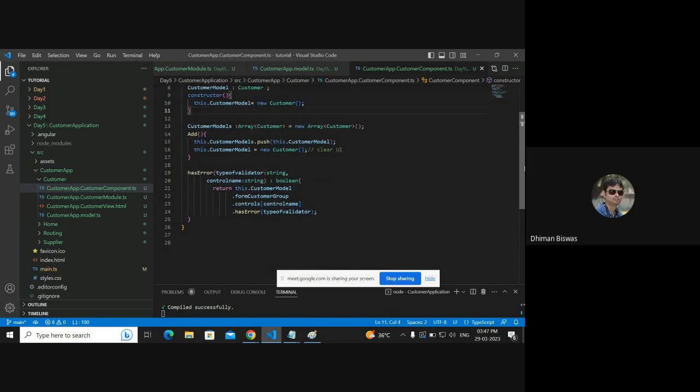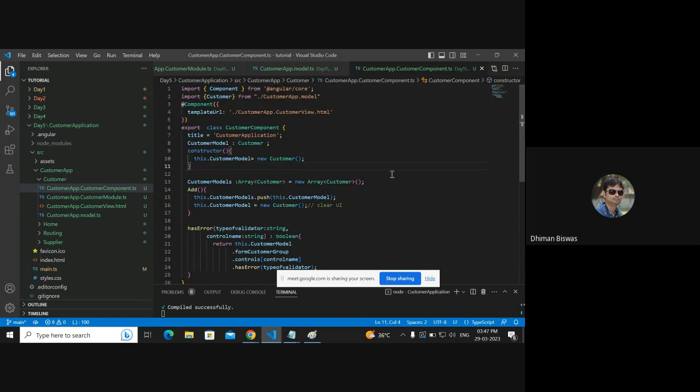Can you also show us the input and output method? Sure, we'll show you the input and output methods tomorrow. Okay, sure, so we'll be learning the input and output method tomorrow.